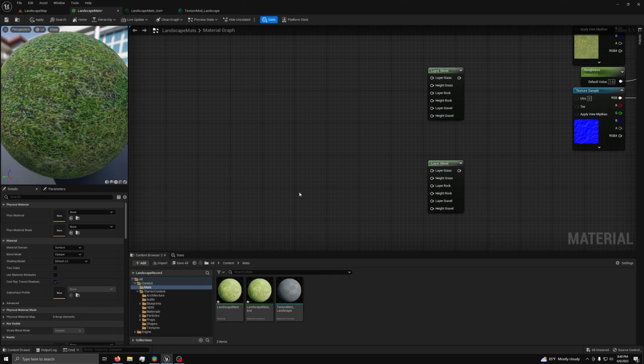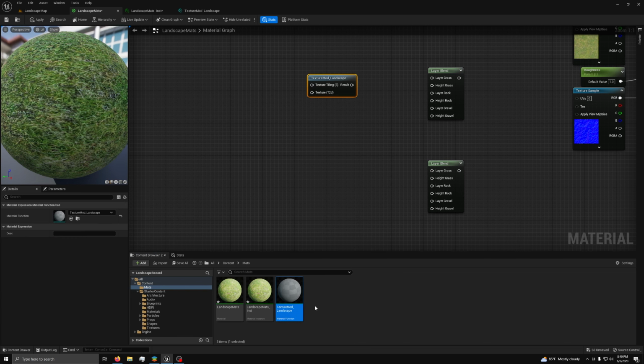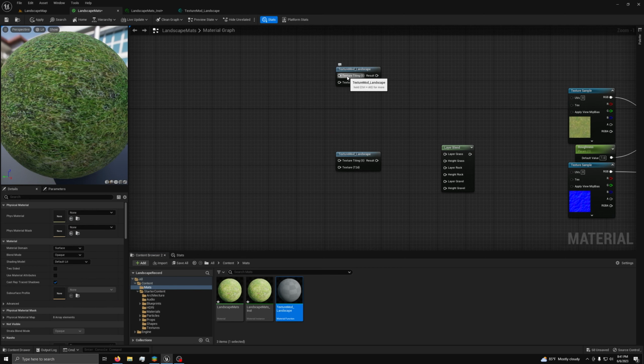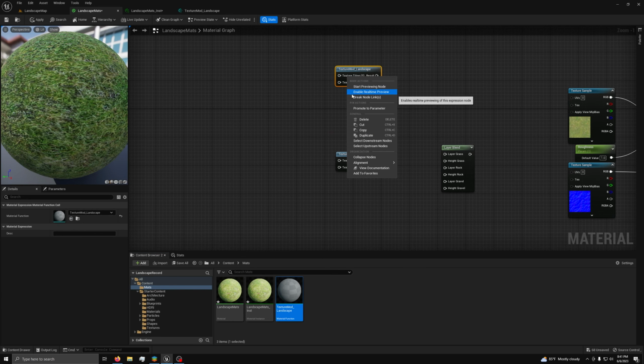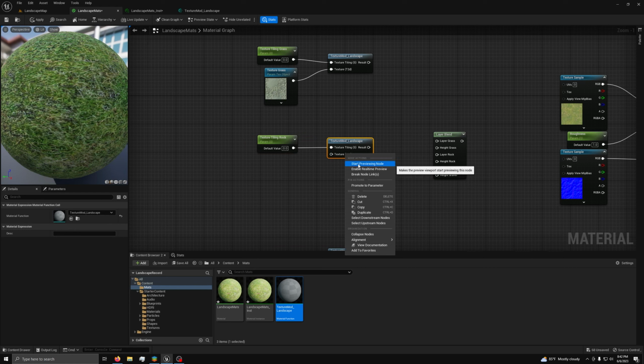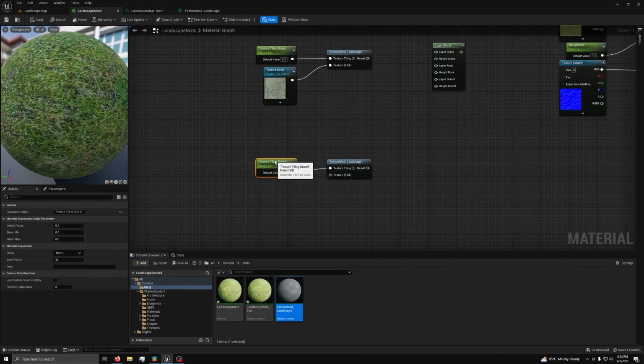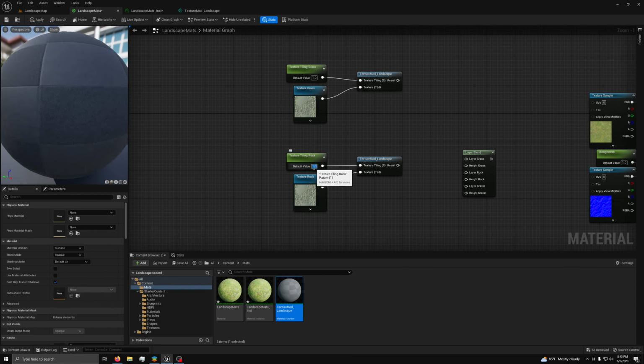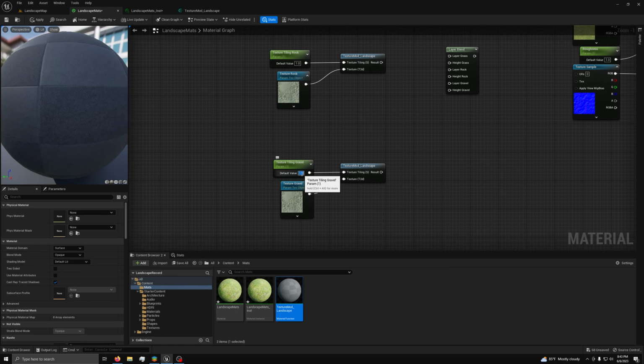Now, in the material, drag out the texture mod landscape function 3 times, once for each texture you have. Now for the texture and texture tiling pins, right-click and promote them to parameters. For the names, you can just add what type of texture it should be next to what the input is. For example, something like texture grass, and just do that for all of them.